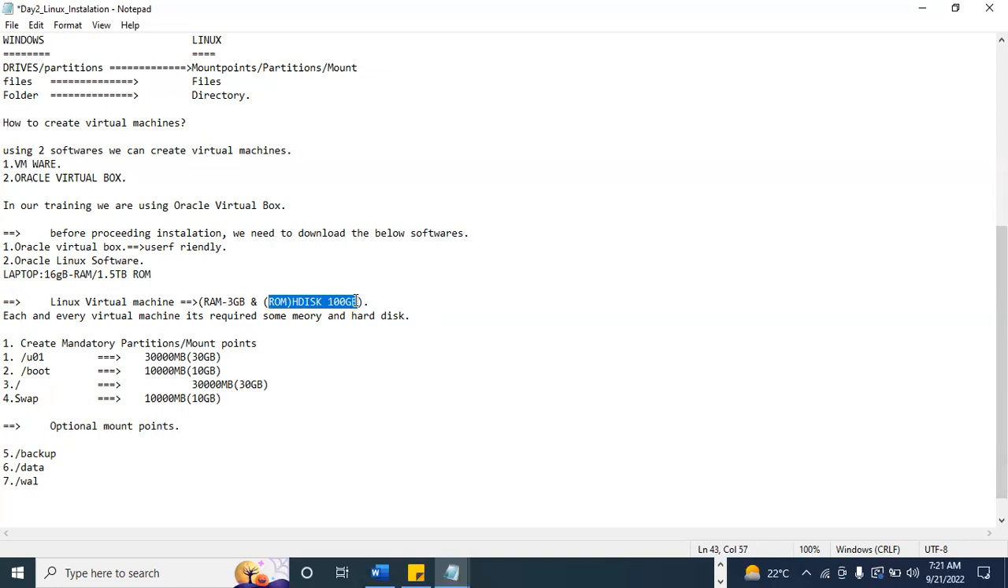Your mobile device requires minimum 3 GB. 2 GB also is fine, but the performance of the device is slow. Internal storage you can maintain even 10 GB, 15 GB also, but the RAM memory should be minimum 3 GB. Same way, here you can assign a hard disk, whatever, 16 GB, 100 GB. But RAM should be minimum 3 GB, it's required for each and every virtual machine.